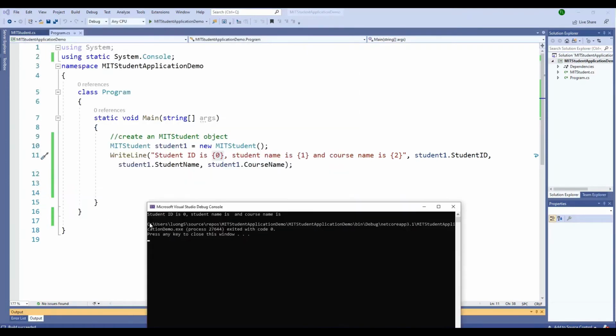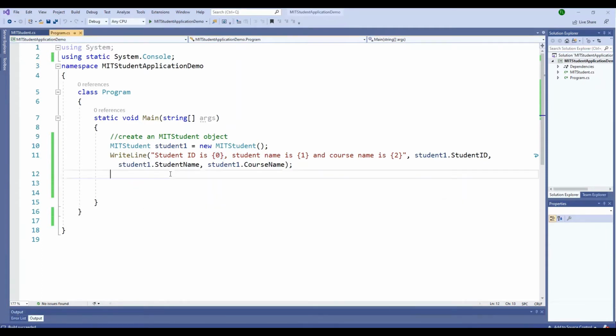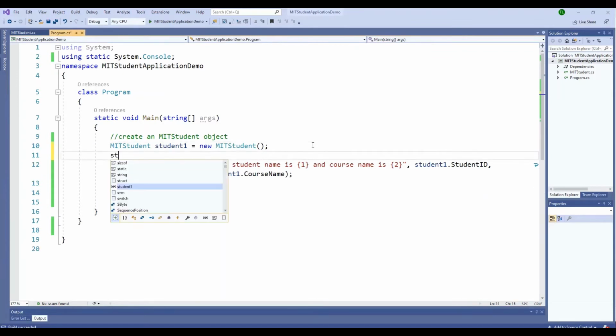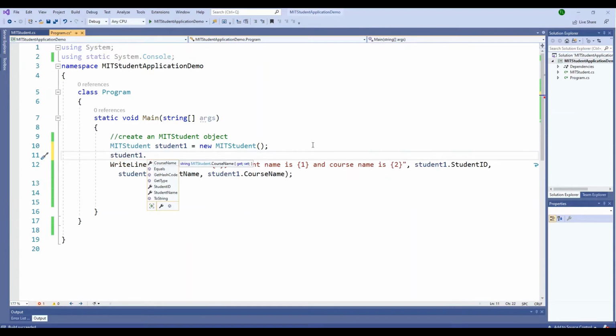So you see that student ID is 0, student name is empty, and the course name is also empty. Why? Because we haven't assigned the value for this data field, right? So if you want to assign the value for the data field, you may write like this. Student ID dot, you want to assign the value to the data field student ID. Then you will use the property student ID in here.